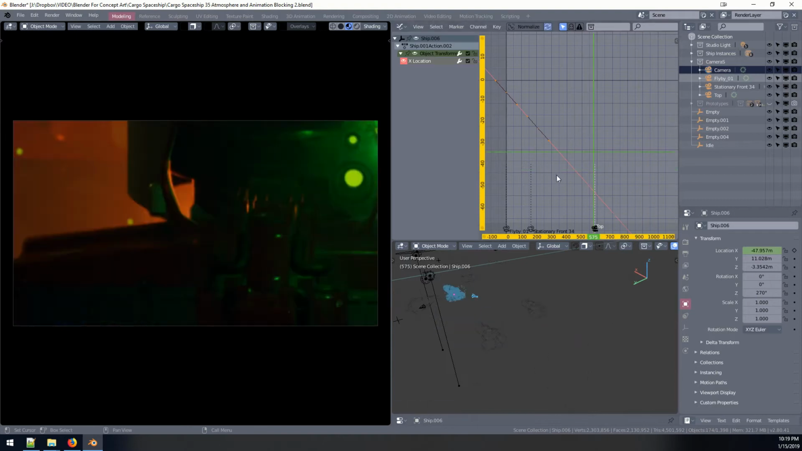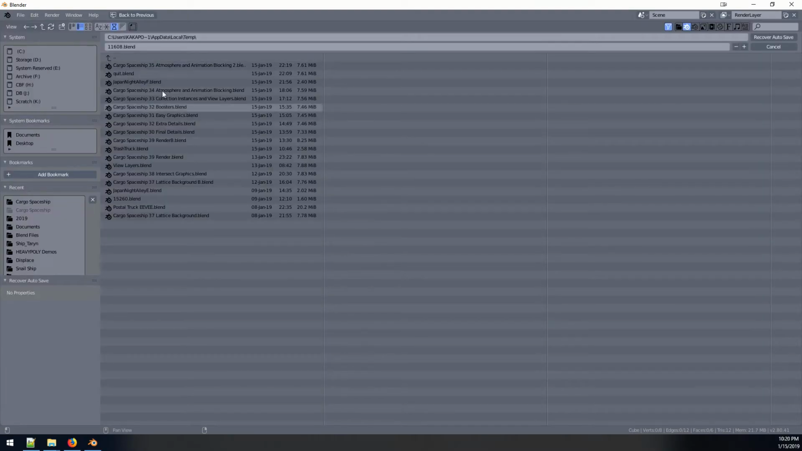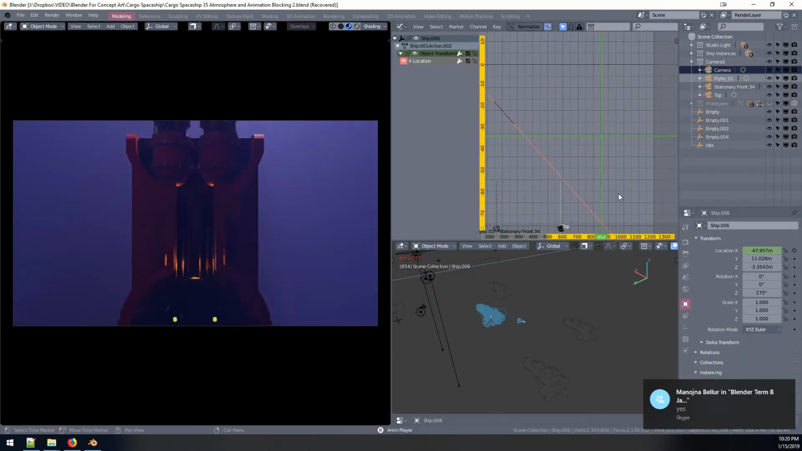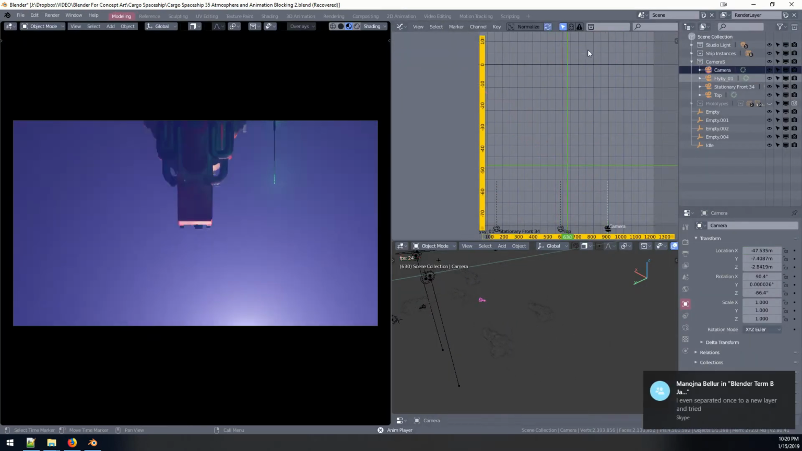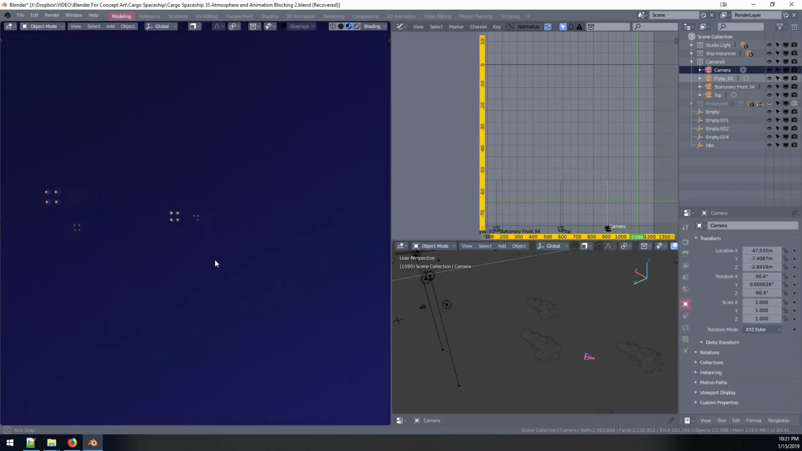You can also play with the depth of field and make it really, really low. So you can adjust that with the f-stop. So if you bring the f-stop down to like 0.01, it'll get really, really blurry in the background.